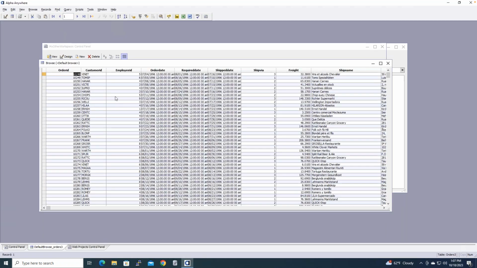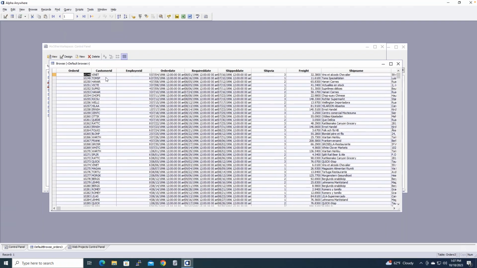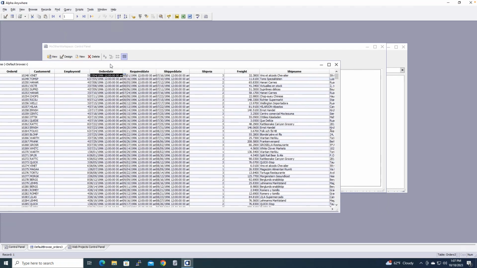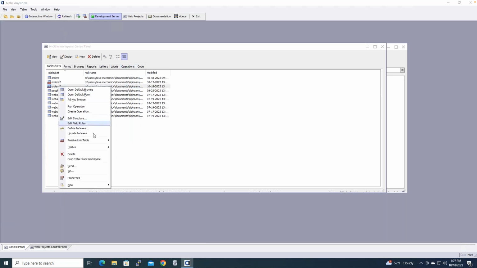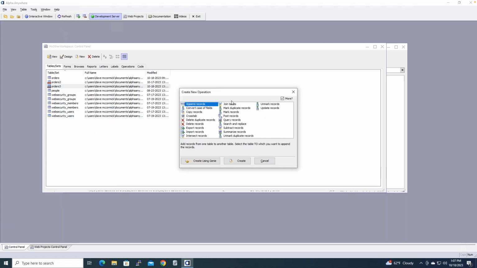So now that my table has been created, I can take a look at the records in it, and you'll see that all of these dates are pretty old. They're back in 1996. So I'm going to do something here. I'm going to go ahead and update these records, and I'm going to be doing that using a built-in operation. So I'm going to take my table that I just have here, the orders table. I'm going to right-click on it. I'm going to say create operation. And here are all these different things that you can do with that table now that you have a local copy of it built, a passive copy of it built here.